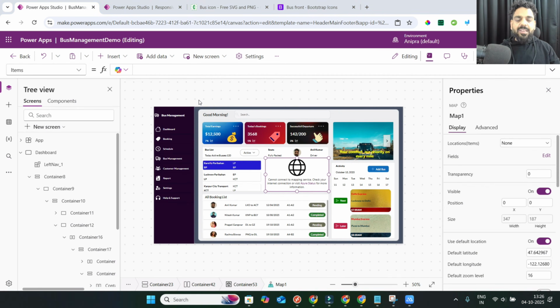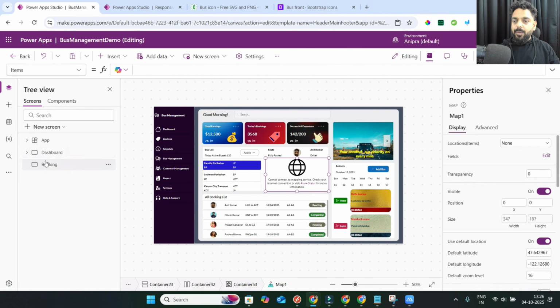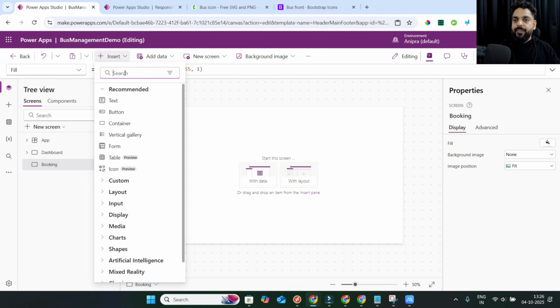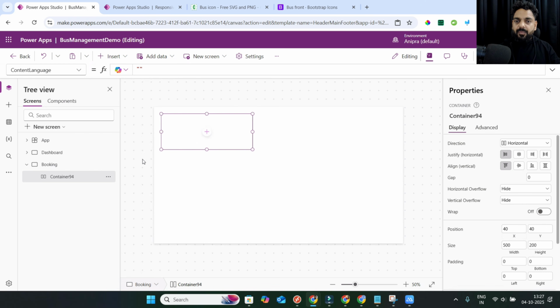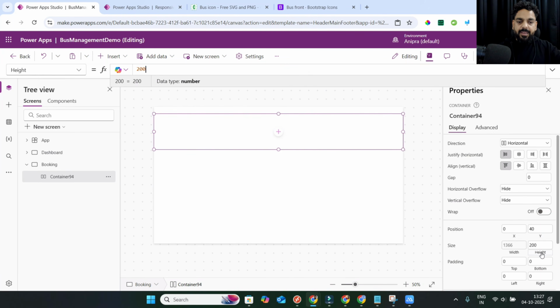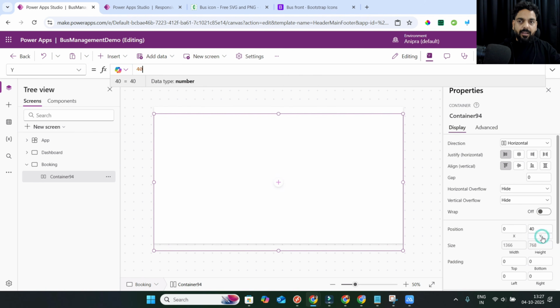For responsiveness, I will create the same structure in the booking screen, so that I will let you know how we can move our container from horizontal to vertical, and how we are arranging the height and width and minimum height and minimum width of my containers. So for that, here I will add a horizontal container. Okay, this will be x equals 0. Width will be parent.width, height will be parent.height, and y will be 0. Right.